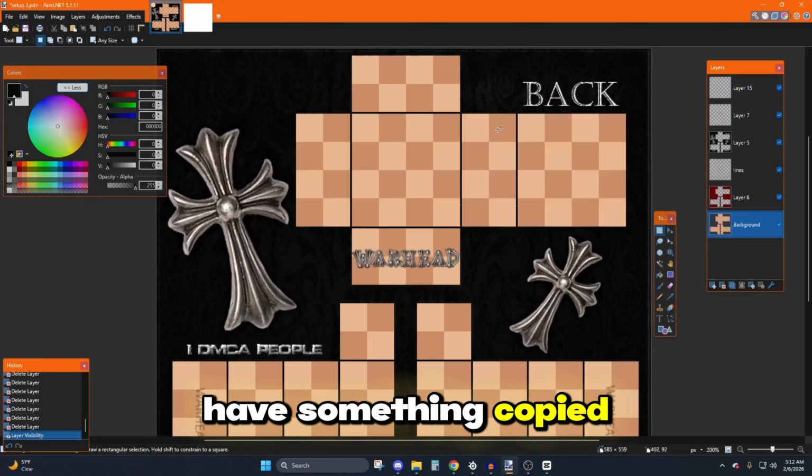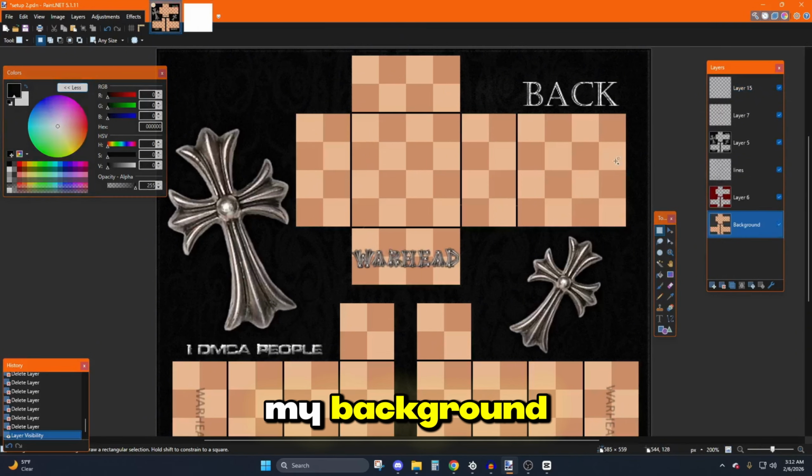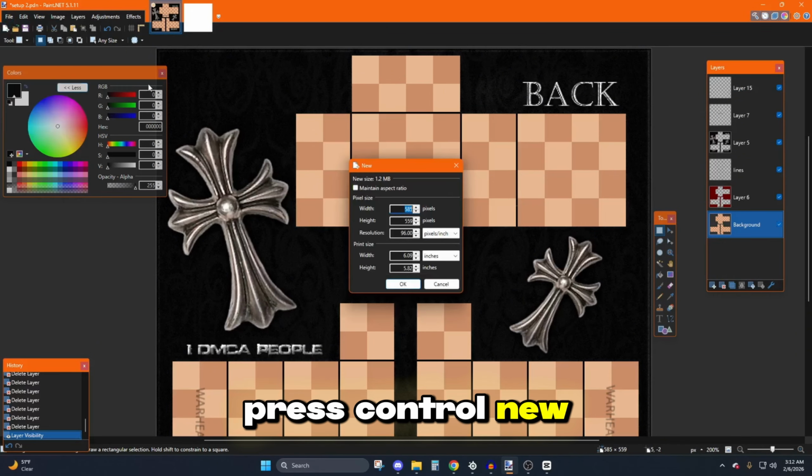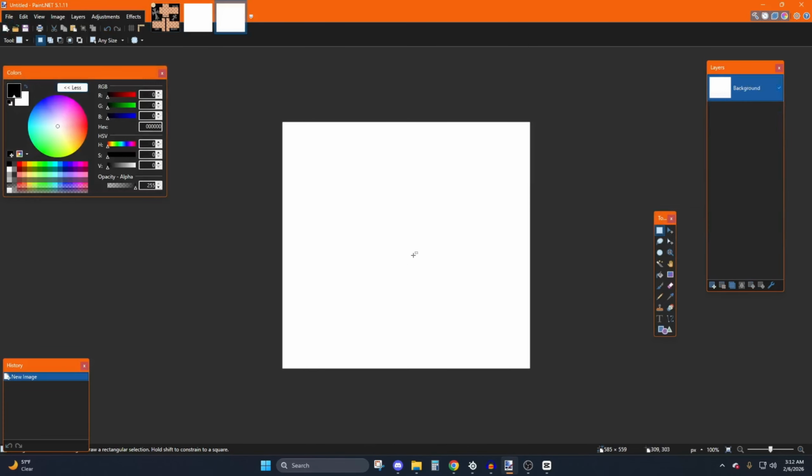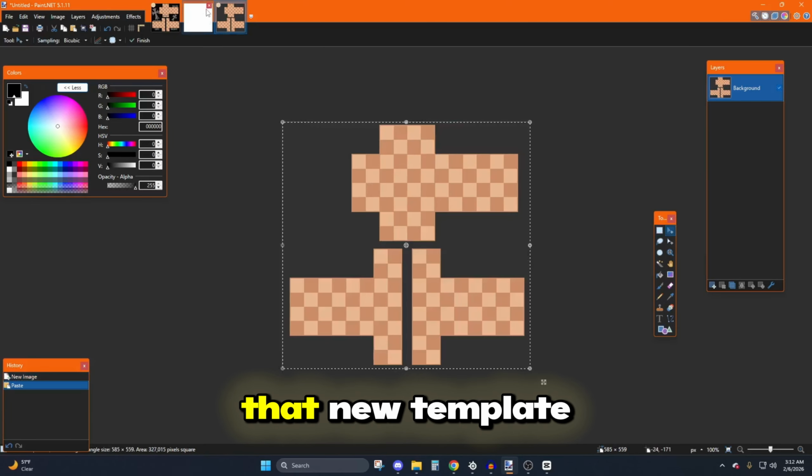And if you have something copied already, say I copy my background, and then I press Control N for new, and I press OK. It's going to have the same size on the canvas, and all you have to do is paste, and it's going to copy it to that new template.